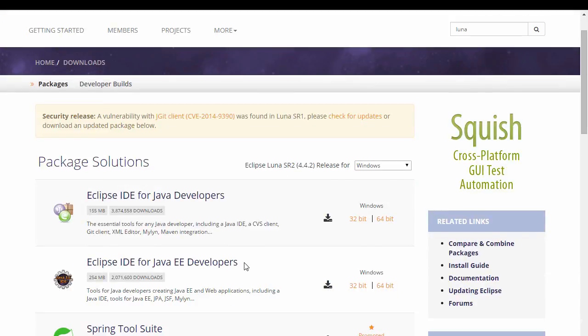So when you get here, there's a lot of options. As a rule of thumb, since we're going to be doing Java development, I'll just go ahead and click this IDE for Java developers. Now you also notice to the right here, we have two options. Again, we have 32-bit and 64-bit. On my machine here, I'm using a 64-bit. So if you're using a 32-bit, I would suggest you take the 32-bit as opposed to the 64-bit.